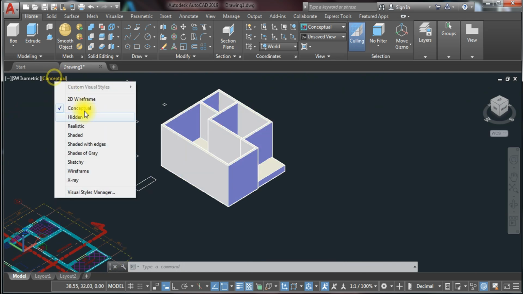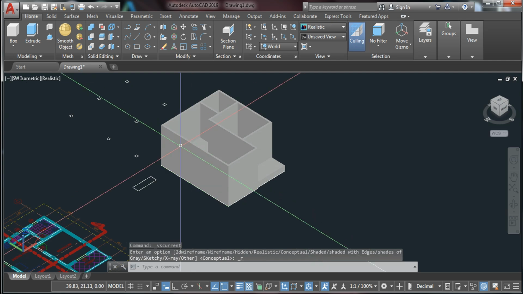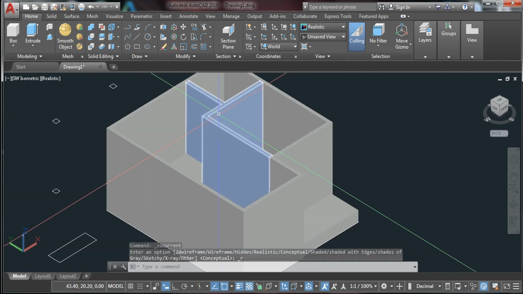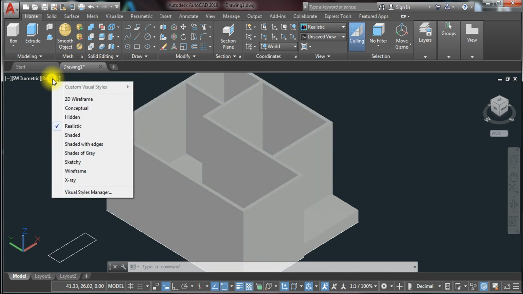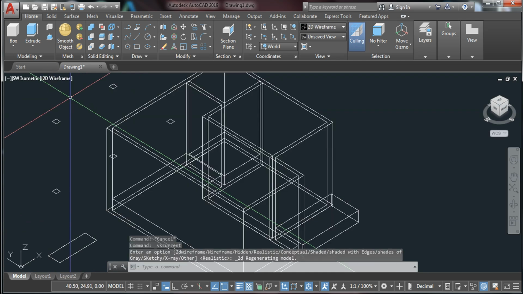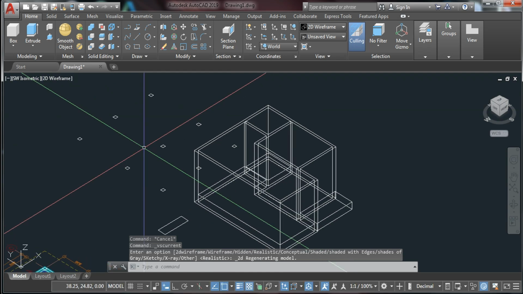And also, you could change this with different visual style. You have realistic. Kapag mag-material na tayo, i-material na natin ito, you are going to have it on realistic. Okay? So, 2D wireframe lang muna kasi it consumes so much RAM kapag nagre-render na tayo.